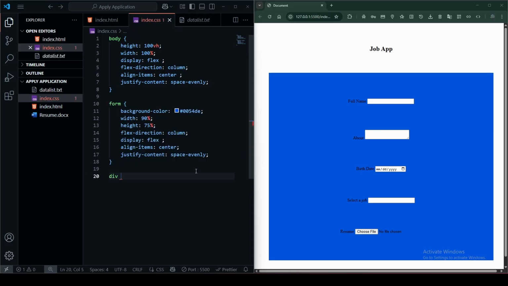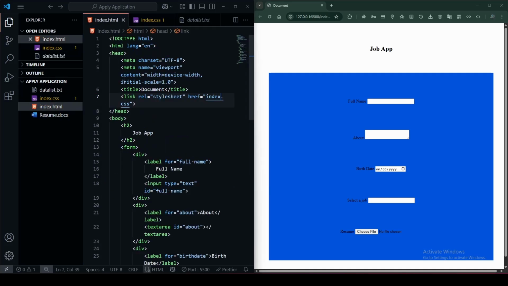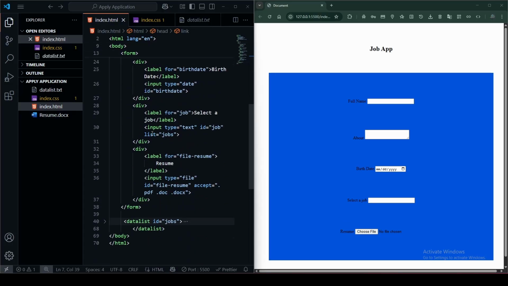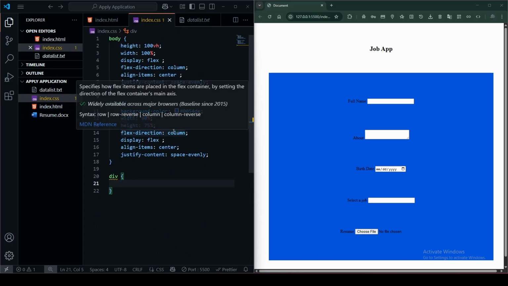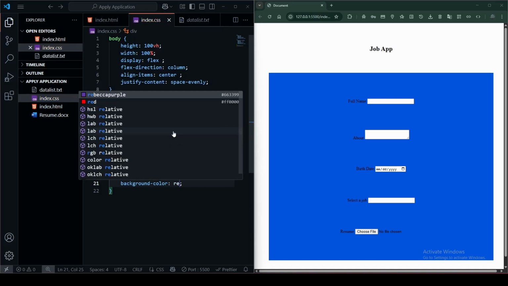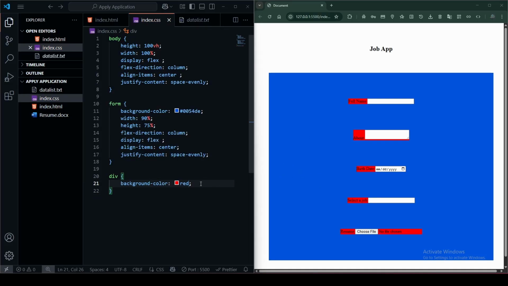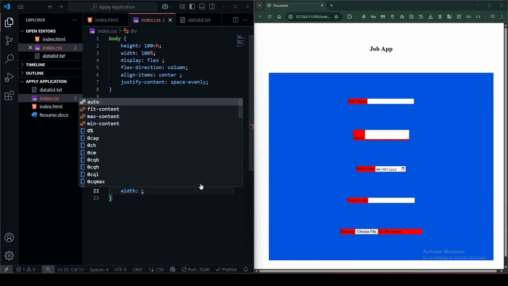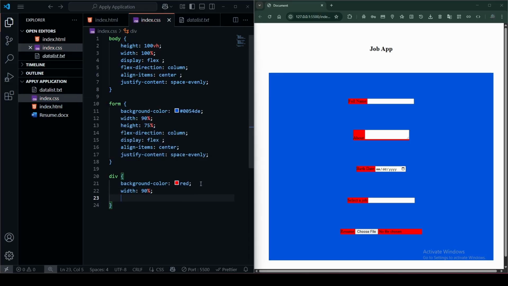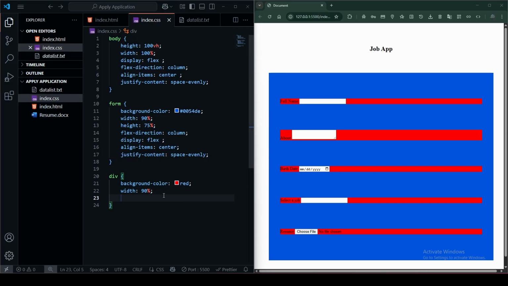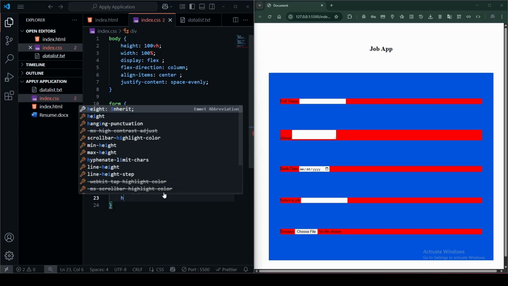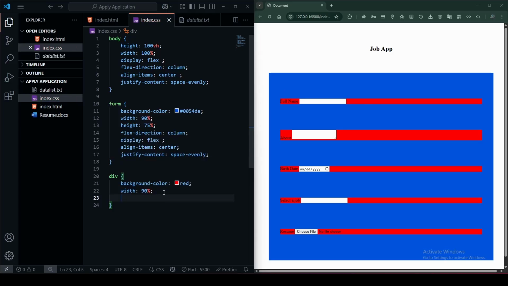And I'm going to open a div. I'm just going to make it general. Select the element using the name of it, because we only have divs inside our form, so it's okay to use it. And our div, I want it to have a background color red, just to make the process easier. And I want the width to be 90%, which adds a little bit of padding right here. And height, no need for height, just make it auto.